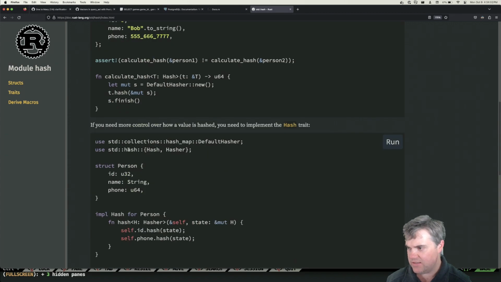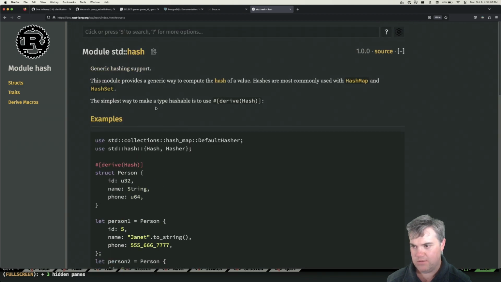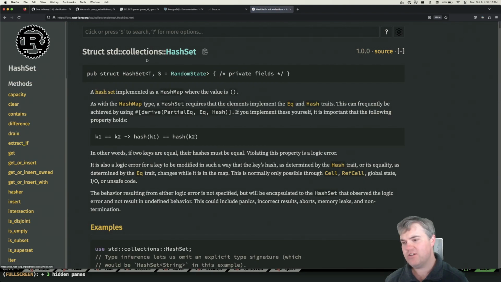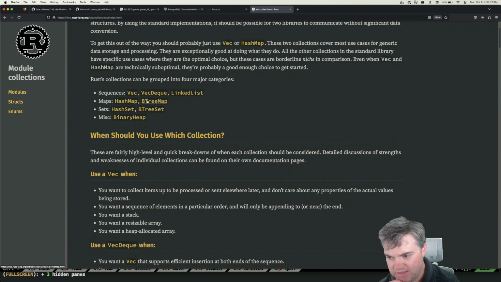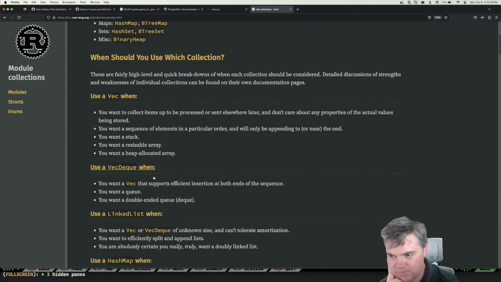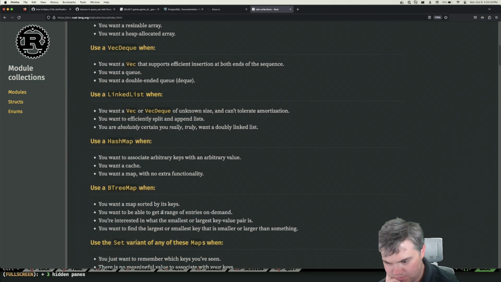Wait, where's the list? Oh, structs. Nope. Wait. Oh, it's under collections. That's what it is. Oh no, that's not what I want. I want hash. Let's see. That's it. Use a B-tree map when you want a map sorted by its keys.